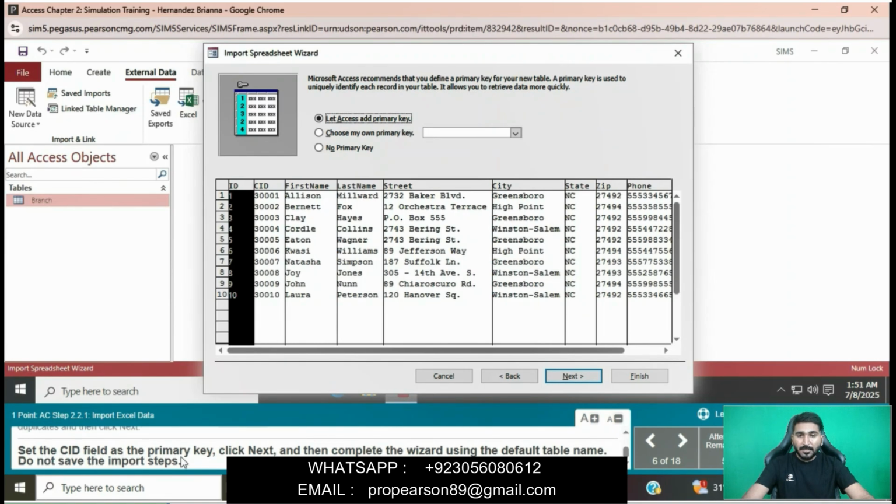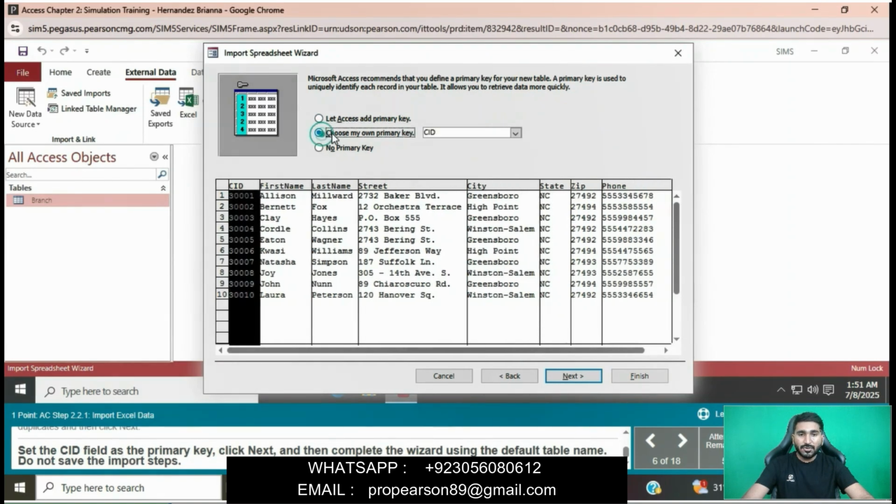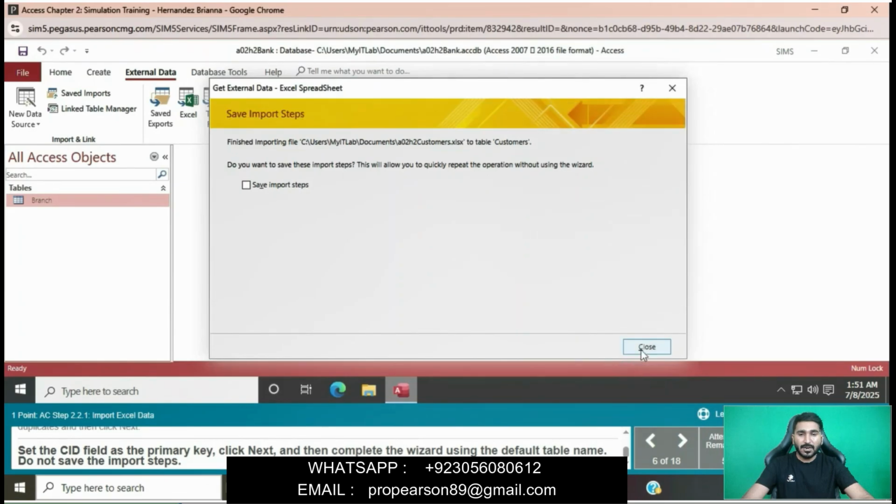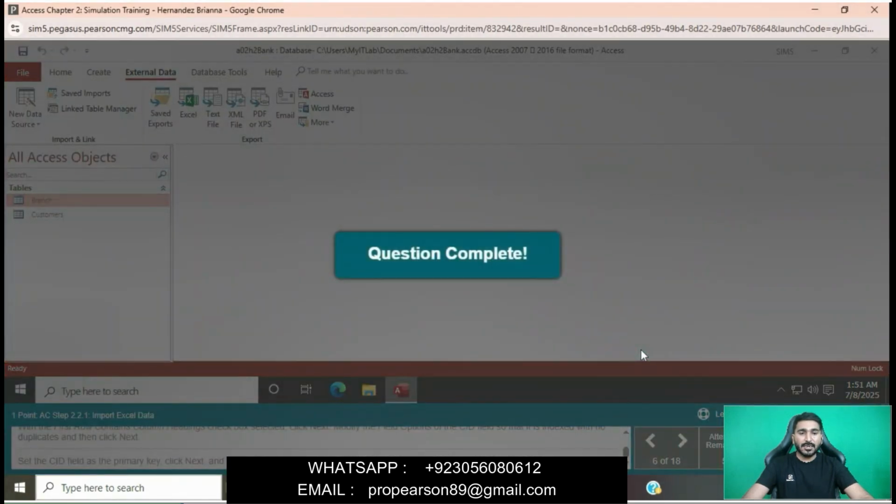Set the CID field as the primary key. Choose the CID as the primary key and click Next, and complete the wizard using the default table name. Do not save the import steps. Finish it and then close it. Question is completed now.